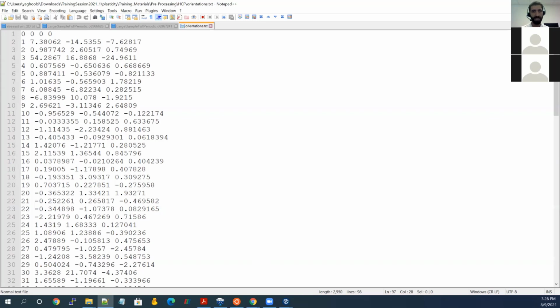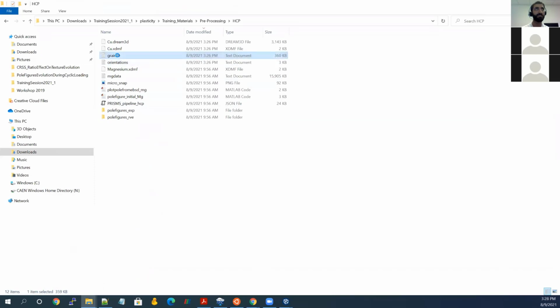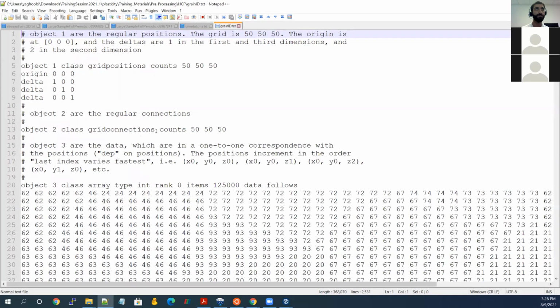So if you go to page 12, it's grain ID.txt. So if you open the grain ID.txt, the first 20 lines are the headers. Then you will end up with 50 by 50 by 50. This is the voxelized size of the code. But we have a 3D matrix or array that you want to map it to a 2D matrix. So what we did is we used the Dream 3D convention for that, for PRISMS-Plasticity, to make it easier.